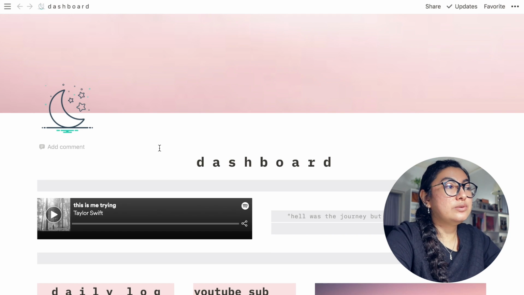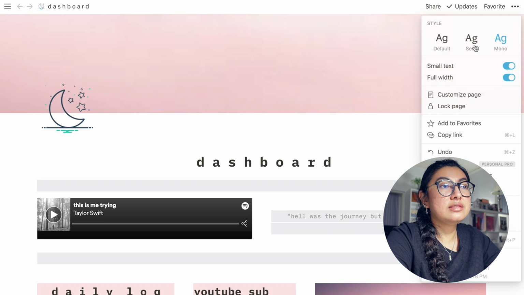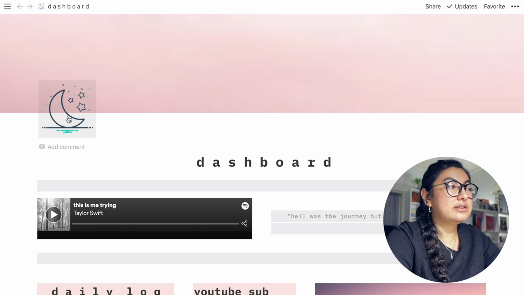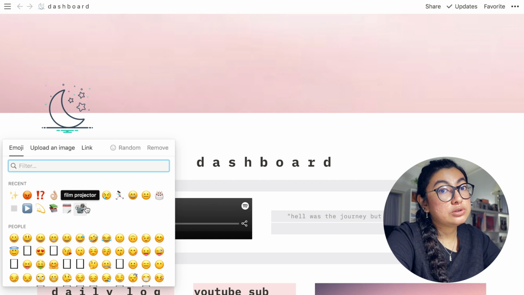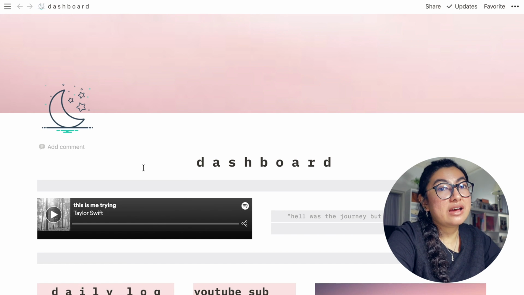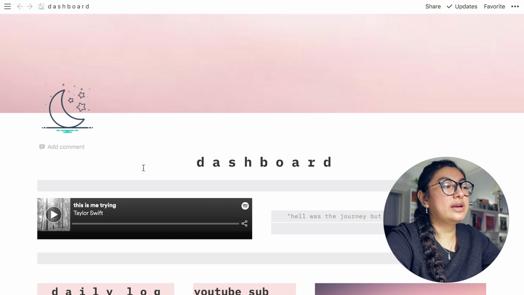First of all, I use this font right here, the Mono. Change this icon. You can download a bunch of icons for free. I don't know the name of the website, but I will link it down below as well. But you can also use emojis. I don't want to have a bunch of colors on my page, which is why I changed that.